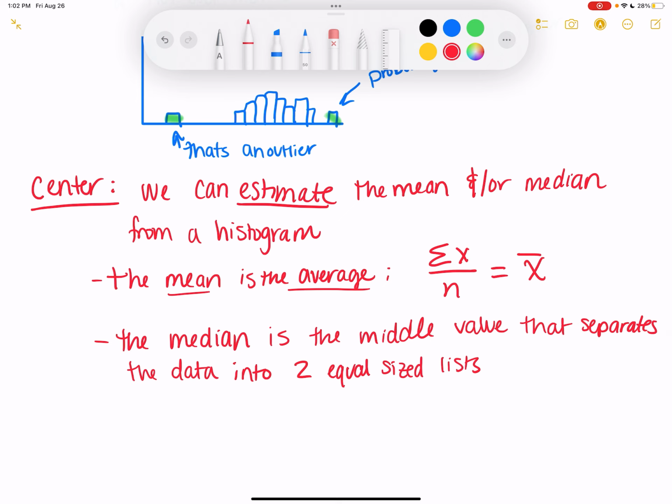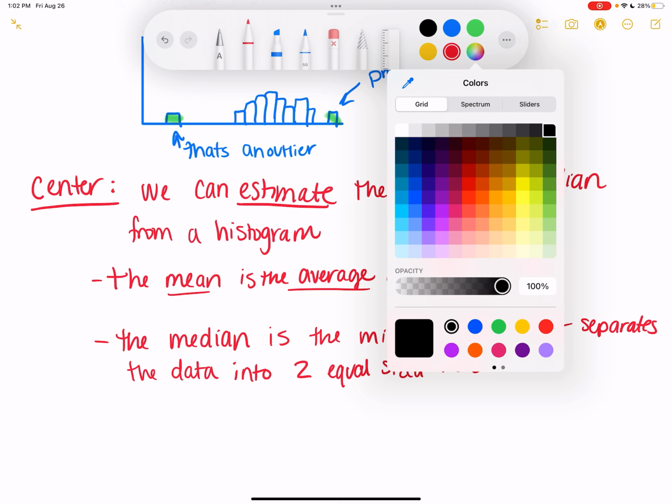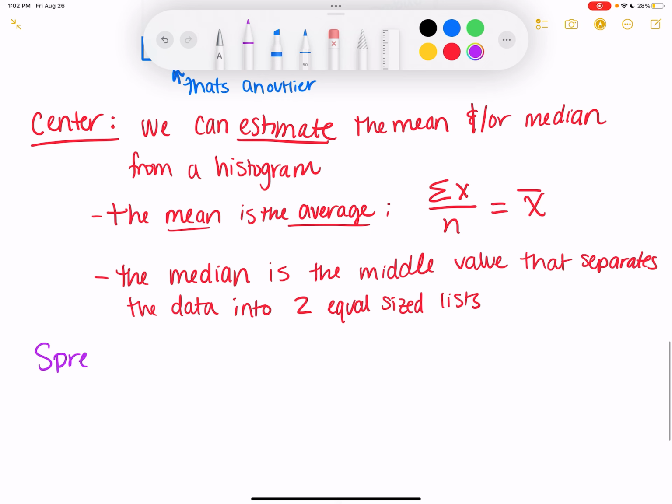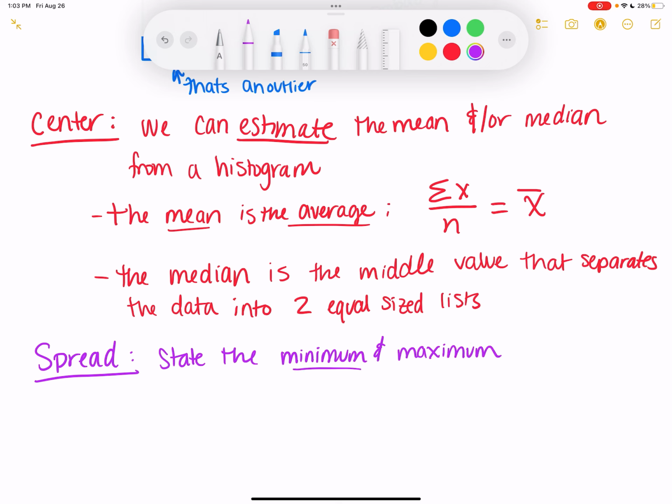So that's it for center. And then lastly, we have the spread. So this is to state the minimum and maximum values for the data.